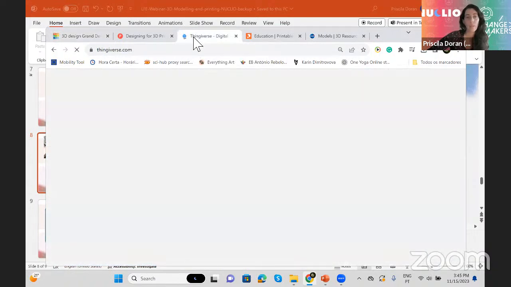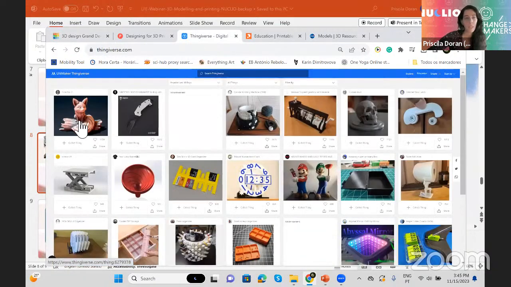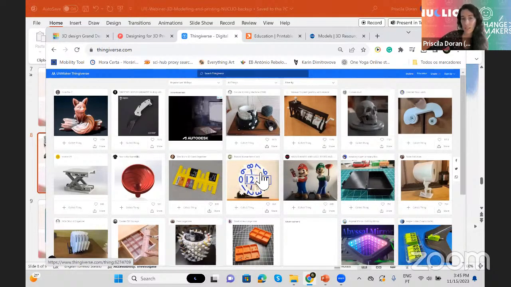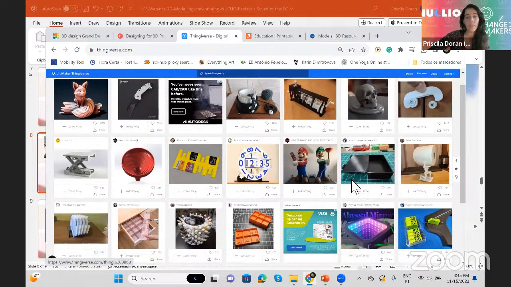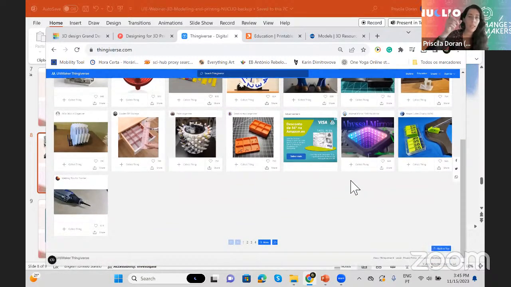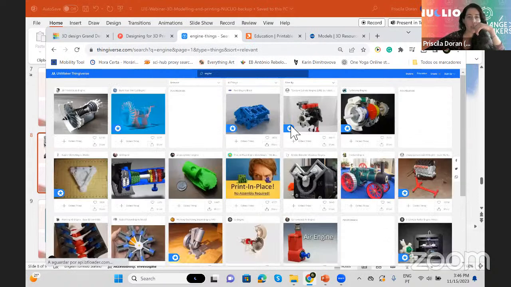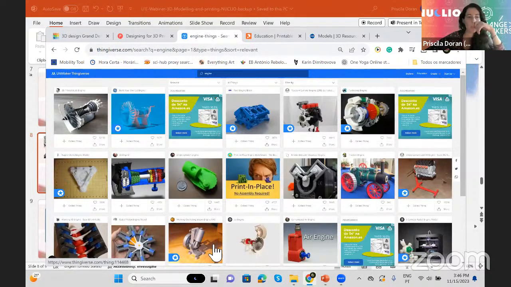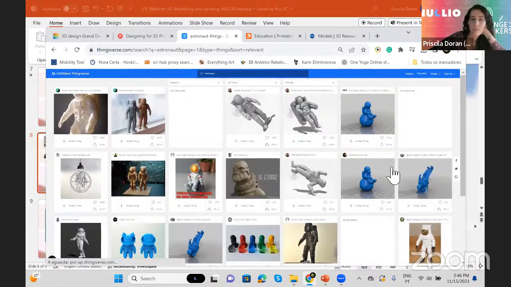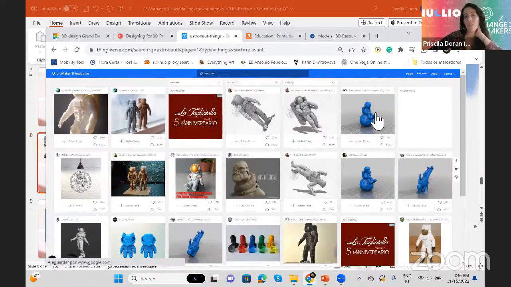So for example, we have Thingiverse, which is a very good one. It already has so many STL files already created. So if you need a very specific object and you don't have time to model it, you can just come here and find it. For example, if I would want an engine for some reason, I would see many different models already. Or if I want a cute astronaut, I can find many. I love this one, sitting on the moon.